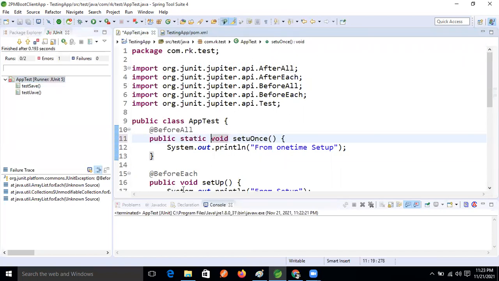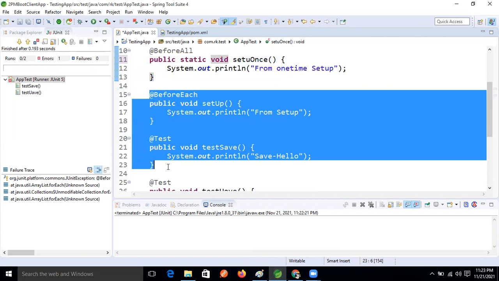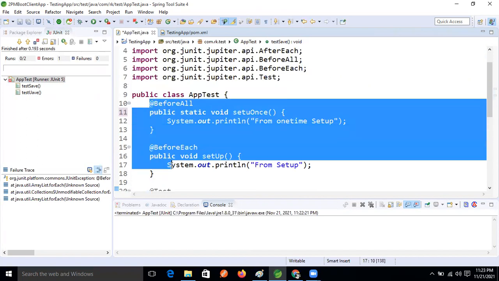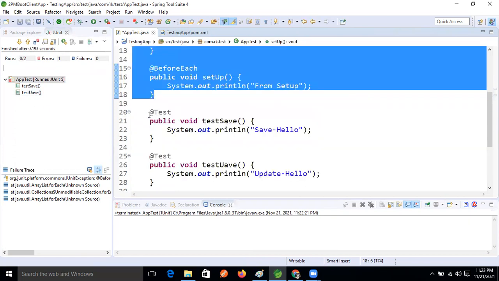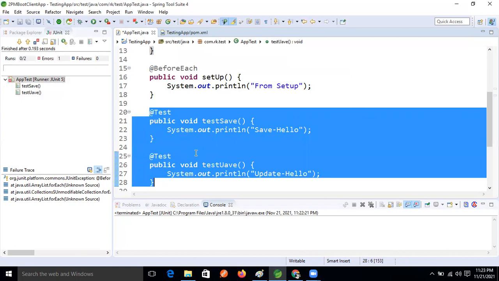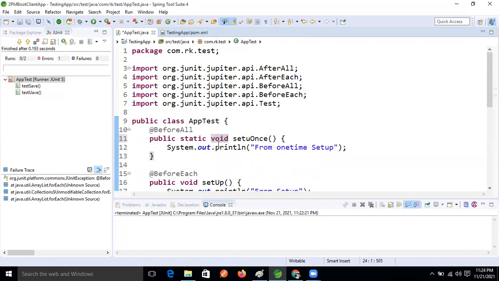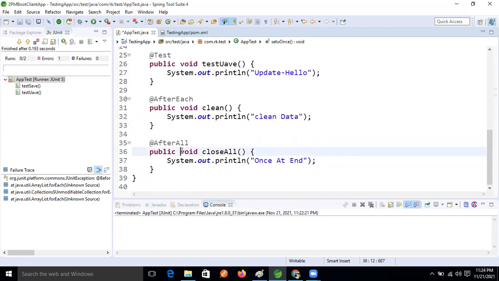Ravi, total 6 methods are there. Why did only 2 run in the error console? Actually, in the console only the test case methods will show. This is the setup method, it will not show in the console. Only our test case methods will appear in the console, guys. So here, what are we doing now? We need to make this method static. Here also static only.